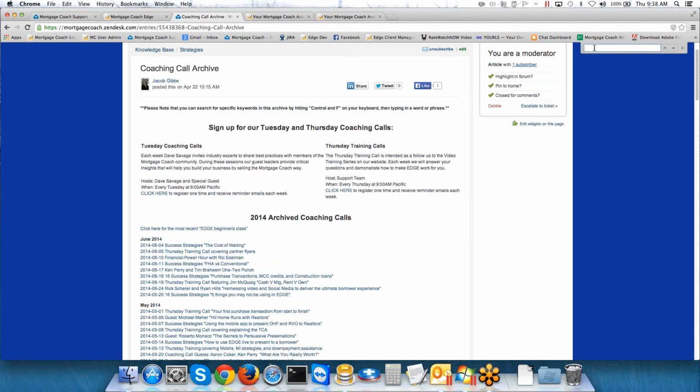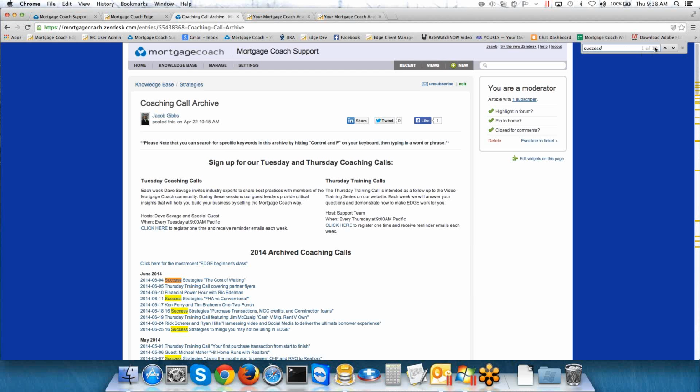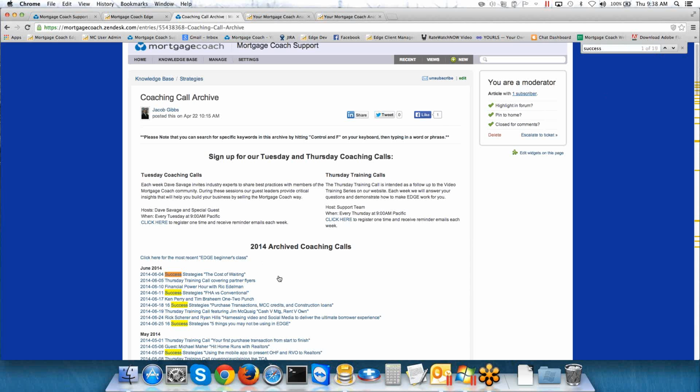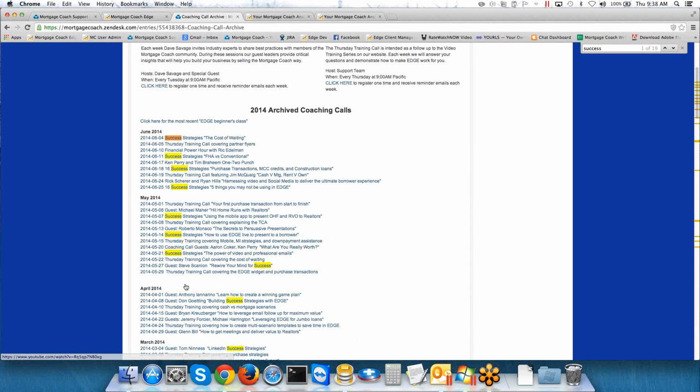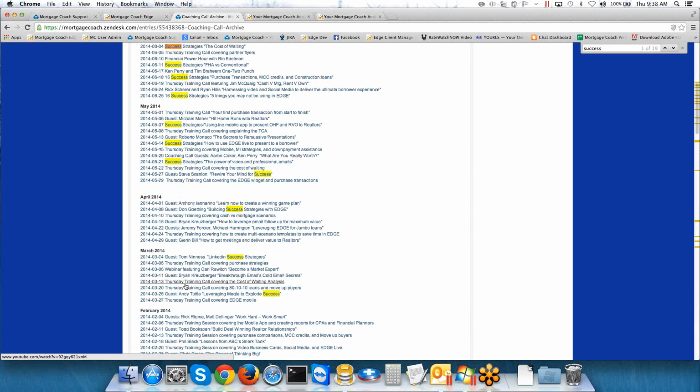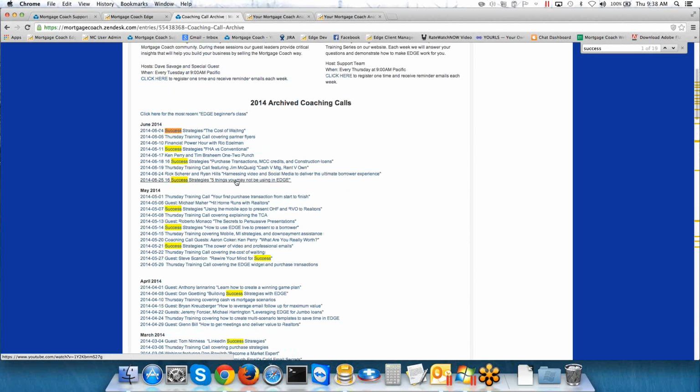That's going to open up a little search box up at the top right. So for instance, if I wanted to search for success strategies, I would type in success, and you can see I've got 19 entries that match that. And if I look on my page here, it's highlighted every single one of those entries. So now, within a couple of seconds, I've isolated every single one of the success strategies calls that we have in here. The one we did yesterday was called 5 Things You May Not Be Using in Edge.